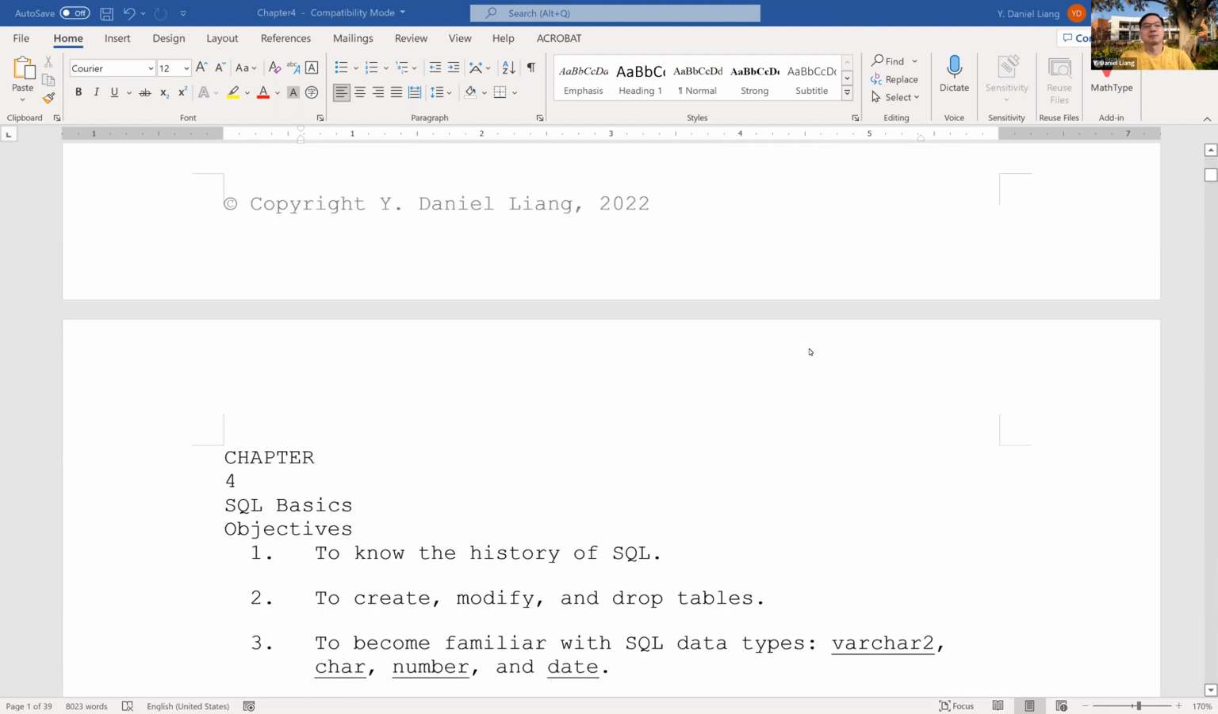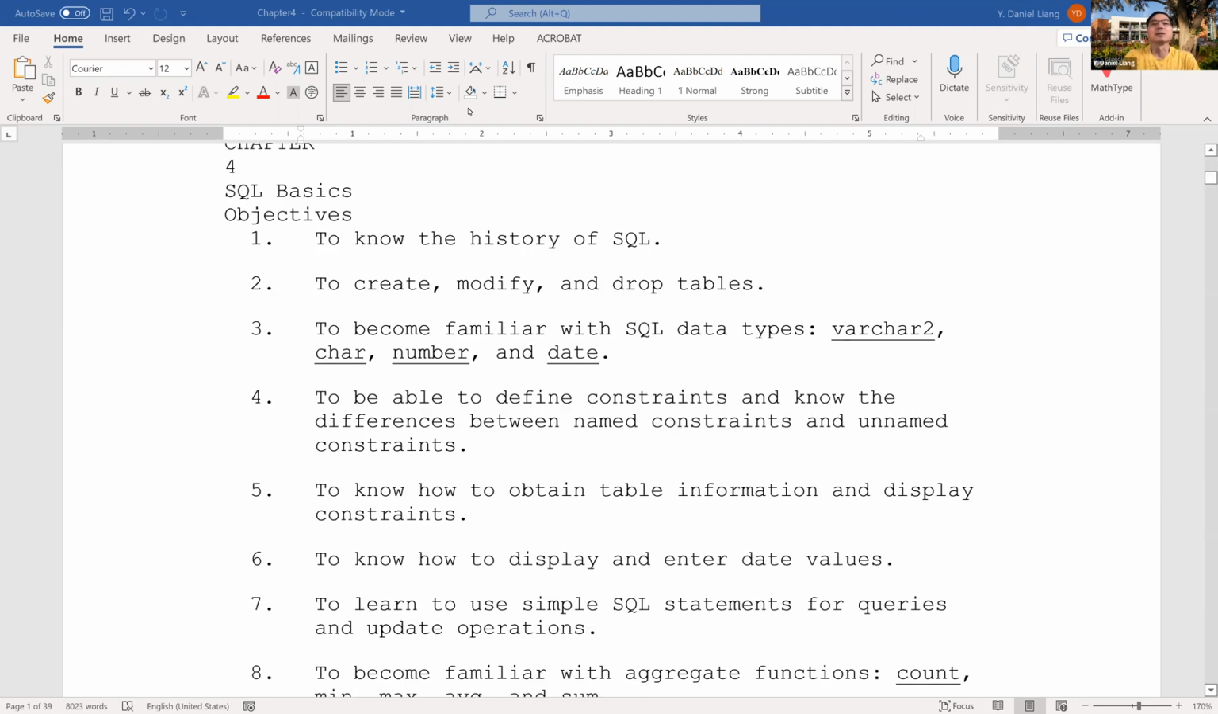So let's look at chapter 4, Basic SQL. We're going to introduce SQL basics, and you're going to know the history of SQL, to create, modify, and drop tables, to become familiar with SQL data types, varchar2, varchar, number, and date, to be able to define constraints and know the differences between named constraints and unnamed constraints. To know how to obtain table information and display constraints. To know how to display and enter date values.